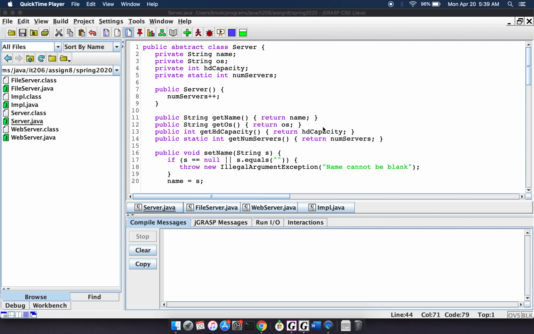Alright, so in this video I'm going to go over homework or programming assignment number 8. So I'll start here with the server class. You'll notice that this server class is made abstract because we're not going to be able to actually instantiate one of these. We've got the name, the operating system, the hard drive capacity, and then we have the static variable to keep track of the number of these server objects that we've got.